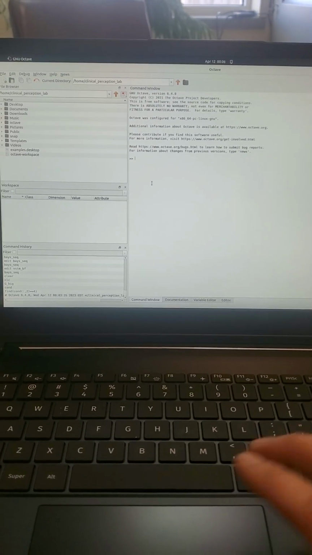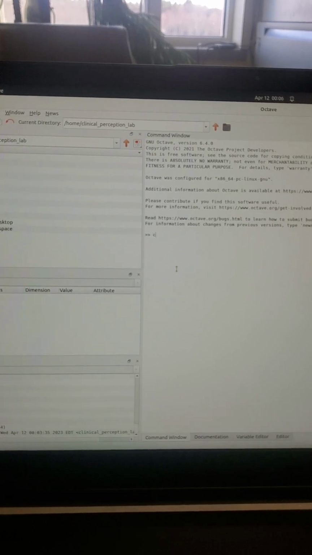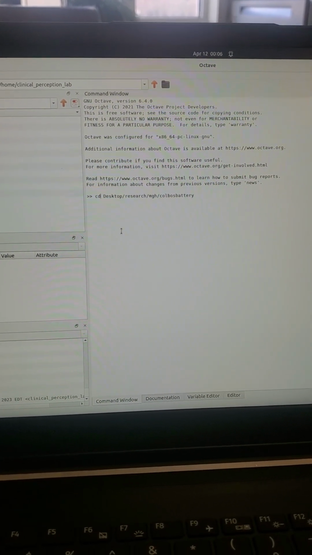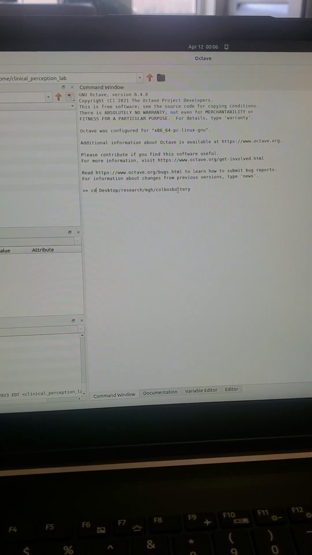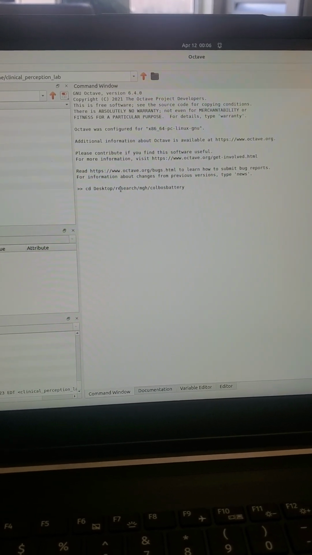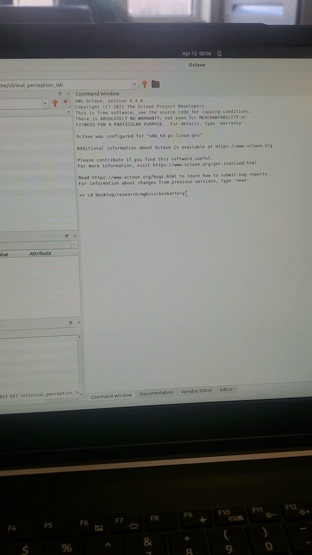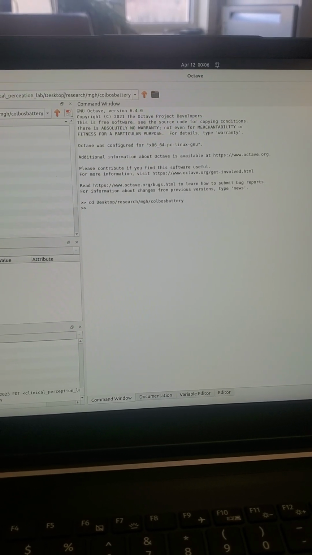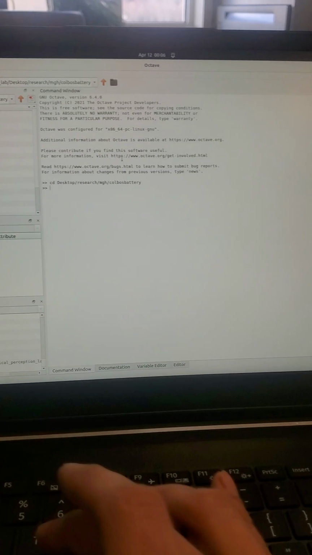And then now you just need to get to the right folder, just like we used to do in MATLAB. So if you type CD and then you hit up, this set of switches is what you want. CD desktop/research/mgh/colbos battery. Bada bing, now you're in the right folder, which you can see up here, the folder you're in: Clinical Perception Lab, Desktop, Research, MGH, Colbos Battery. If you type dir, you'll see all the programs in there, and just run them like you've done before.